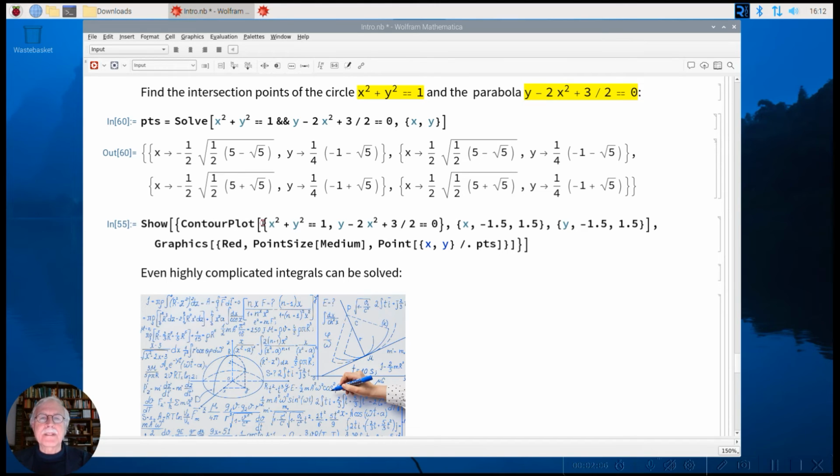It's a set, it's a list, so that's why it has the curly brackets here. This is the range, x from -1.5 to +1.5, and for y the same. And we combine two things. We have the contour plot, and that shows us the circle and the parabola. But we also want to have graphics. We combine them with the function Show, and Show ends here.